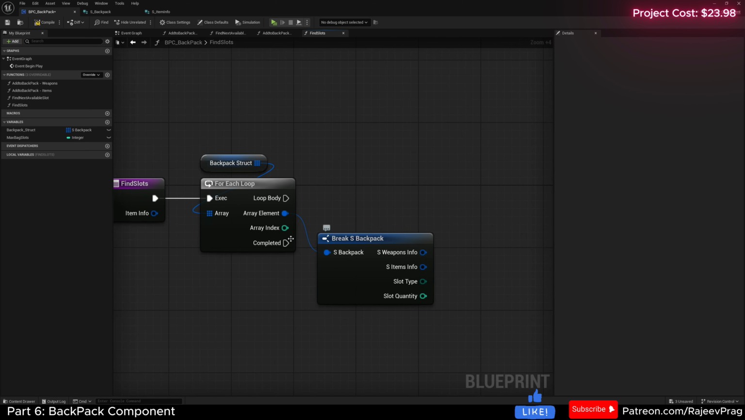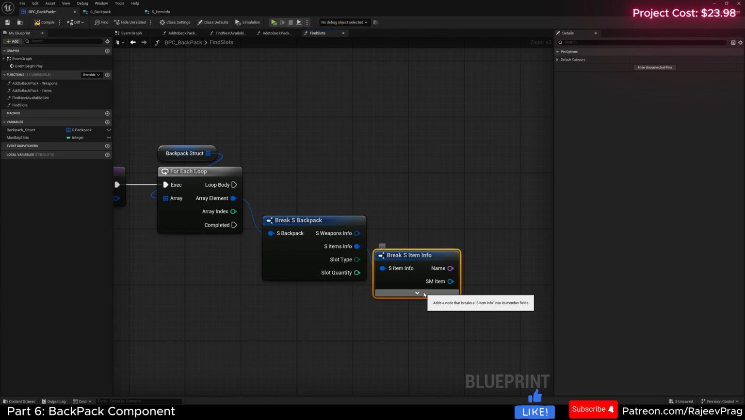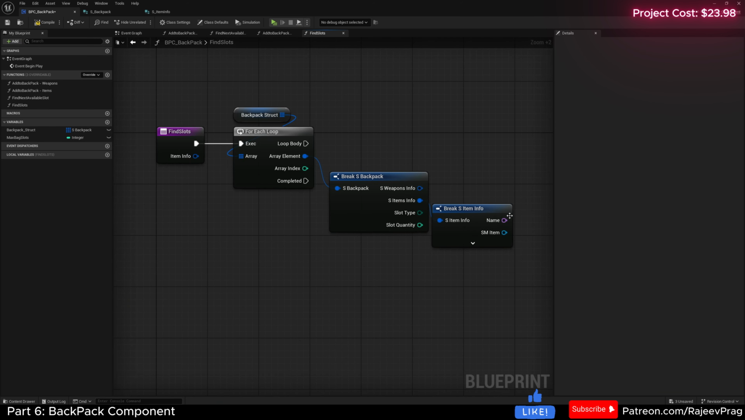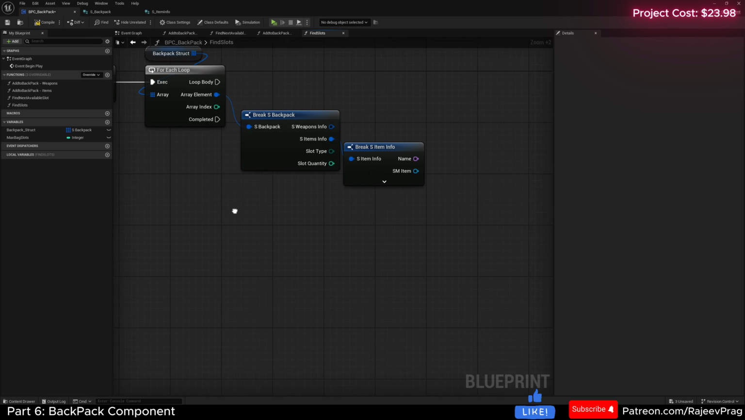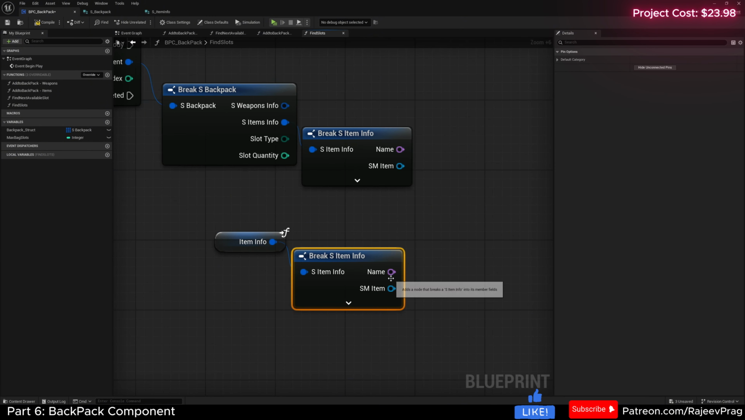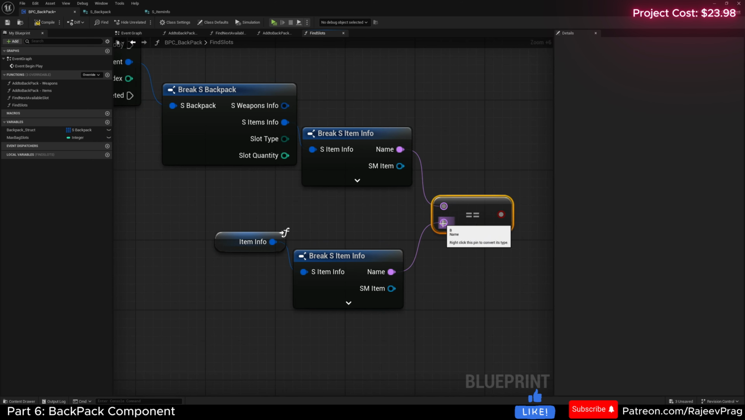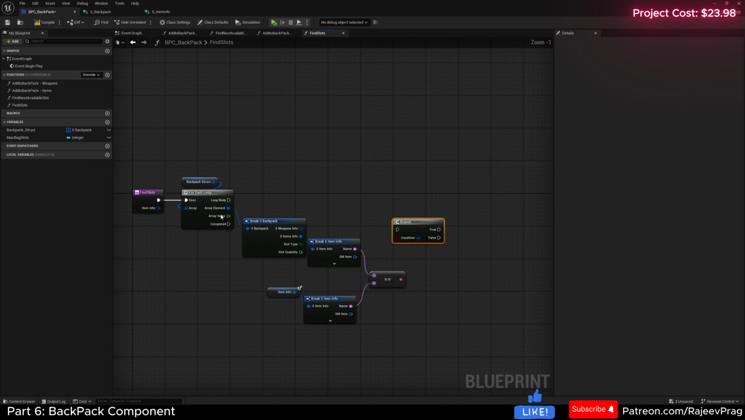How that would work is you just take this array element, break it, and then we're going to drag this s item info, and we're going to break it even further, and then we're looking for the name of the item itself. Now we need to check to see if the name of this item that's within our backpack struct matches this item info. If it does, that means we found a slot with this item in there. So first I'm going to get item info, and then drag off of this and do a break. And then I'm going to get the name again. So I'm going to drag off of this name here and say equal, and do an equal here. And then put a branch up top. And this branch I can connect it to the loop body, and then connect this here as such.